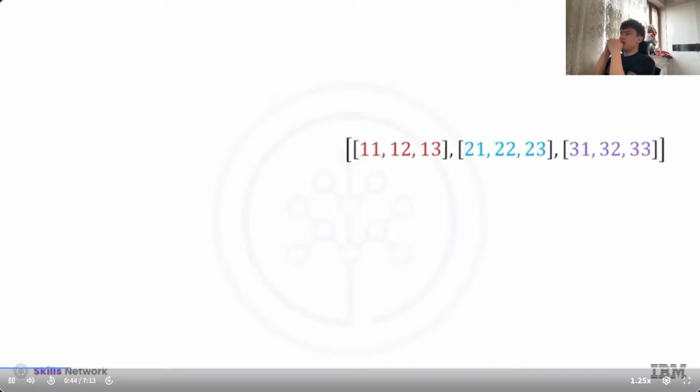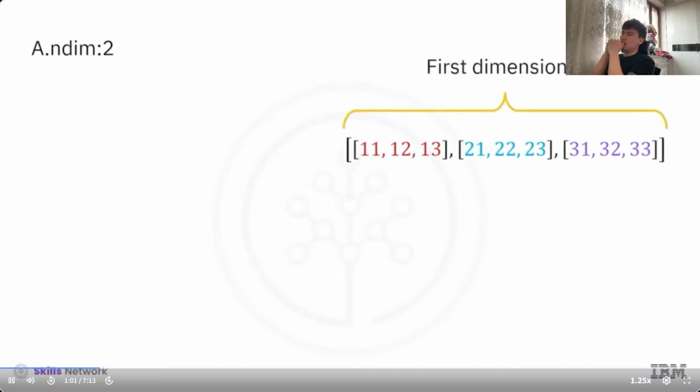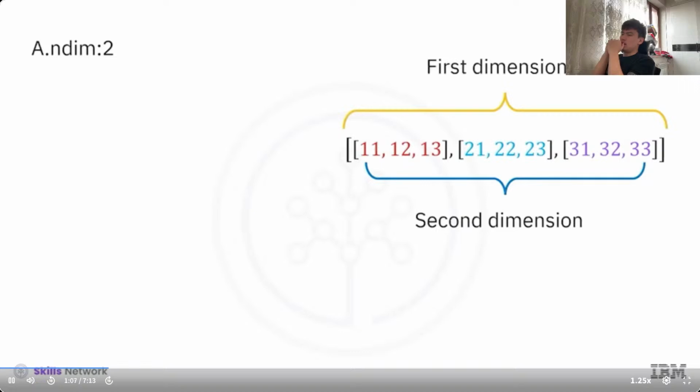We can use the attribute ndim to obtain the number of axes or dimensions, referred to as the rank. The term rank does not refer to the number of linearly independent columns like a matrix. It's useful to think of ndim as the number of nested lists. The first list represents the first dimension. This list contains another set of lists. This represents the second dimension or axes.